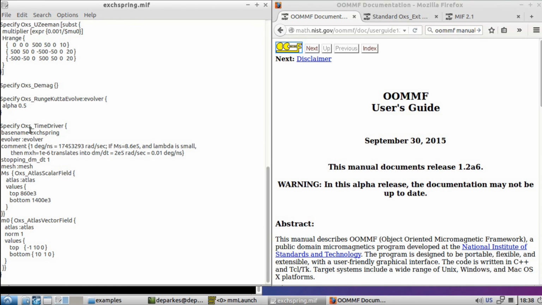And finally, we get to this specify OXS underscore time driver, and it's the time driver that really coordinates the action of the evolver in the simulation. Most importantly, from our point of view, it also sets the stopping condition for the simulation. In this case, it says when the rate of change of magnetization is less than this value, then consider the simulation finished. And it's also here that we set the initial magnetization configuration.